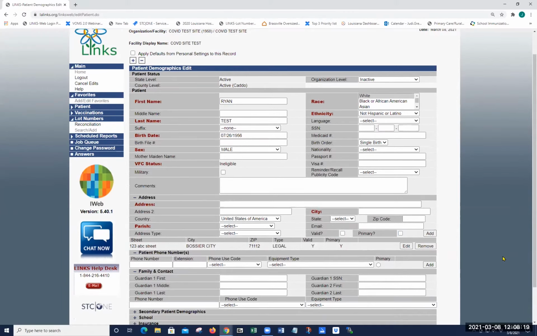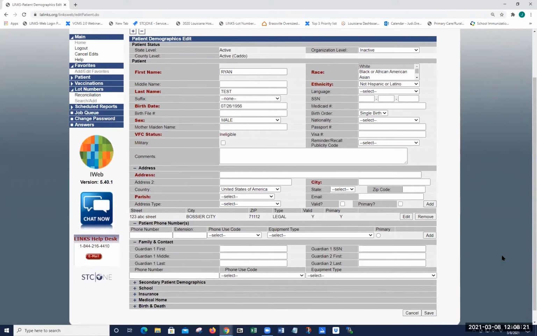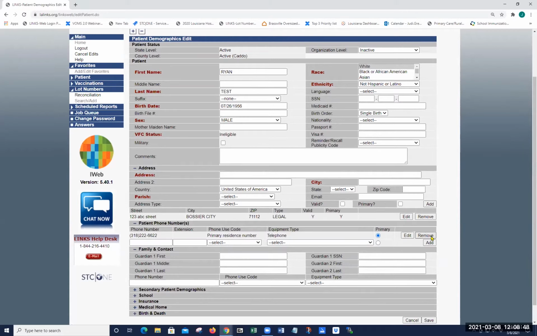The next thing I always want to do is be sure to add a phone number. We prefer that you add a home number and a cell number. If they don't have a home number, a lot of people just have cell numbers, which is fine. So I'm going to go here and add a phone number. And this phone number is going to be my primary residence number. I'm selecting the equipment type as a telephone. This is my primary number, and I'm going to click on Add.